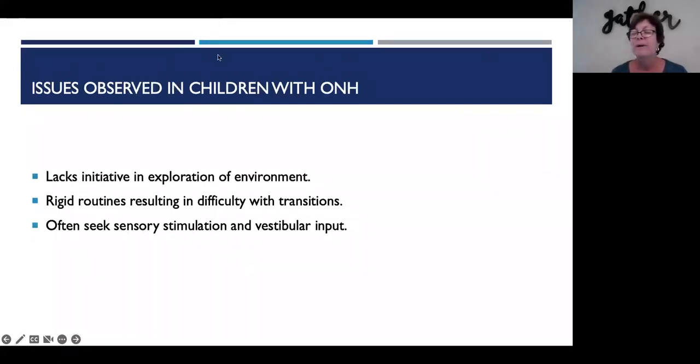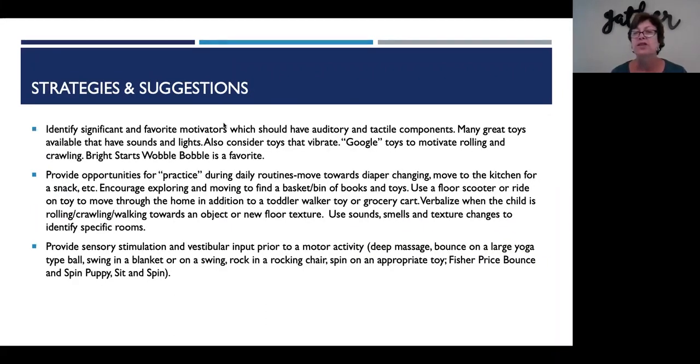So talking about the three things that we see, I find that children specifically with ONH tend to lack initiative in exploration of their environment. They follow rigid routines, which sometimes results in difficulty with transitions. And we all see that they often are seeking sensory stimulation and vestibular input. So with that being said, I'm going to give you some more specific strategies.